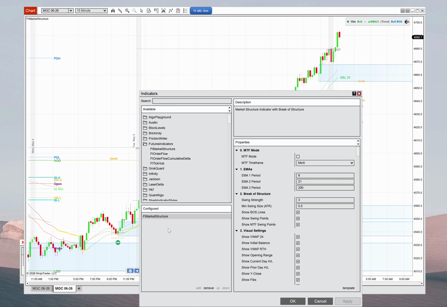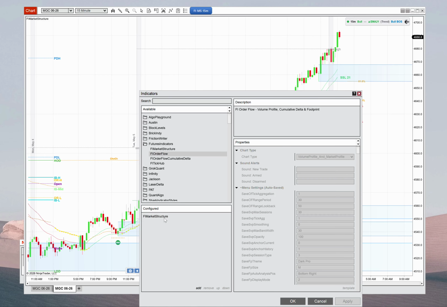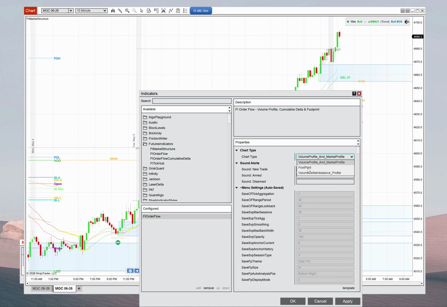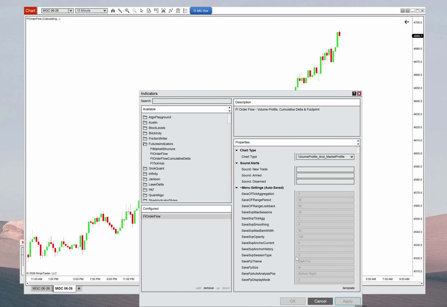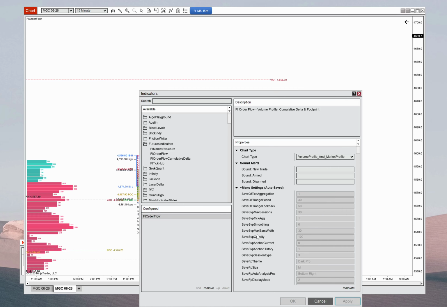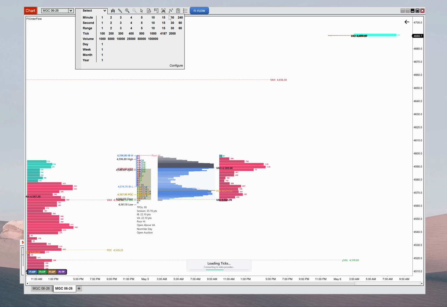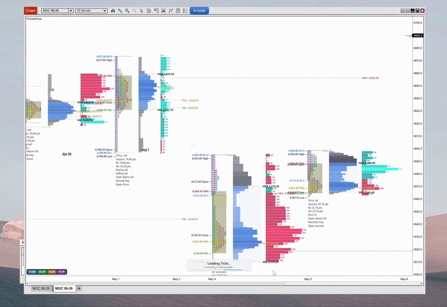And then we'll remove the market structure indicator. And we'll remove that. And then we will put the time price opportunity, which is going to be volume profile and market profile, on the 15-minute chart. And actually, I like to run these on a 30-minute. We'll do a 30-minute chart. There you go.